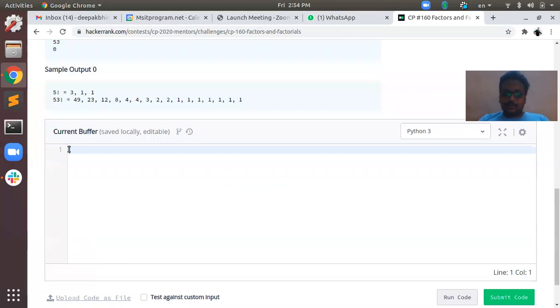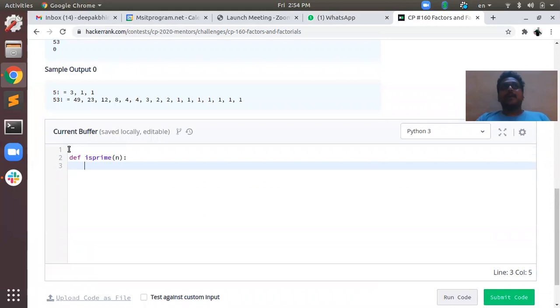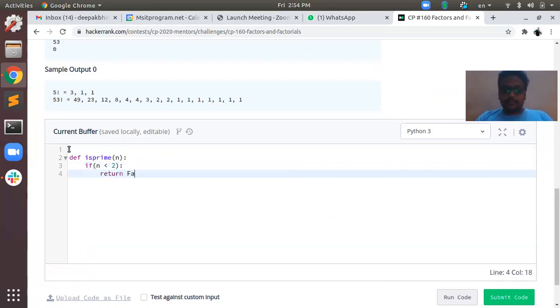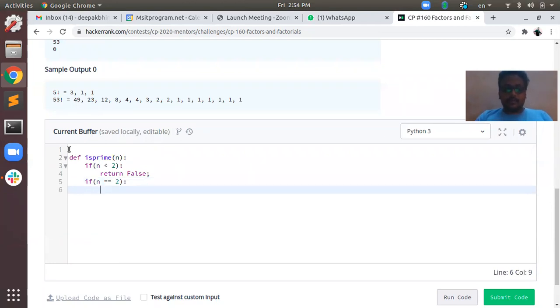So let me write it down. First of all, I write is_prime. I will pass n. For is_prime, every number which is less than 2 is not a prime. So if n less than 2, return false. Any number less than 2 is not a prime, so we are returning false. And 2 is prime, so if n double equal to 2, return true. Sorry, 2 is a prime, right?